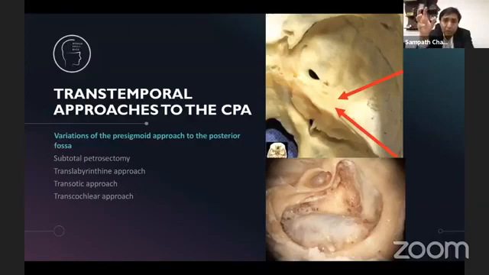If you are the master of only the intracranial approaches, or only the transtemporal approaches, or only the infratemporal and the neck approaches, you would then be retrofitting your approach to the pathology and not vice versa. It's always important to know everything and apply the right approach to the patient.